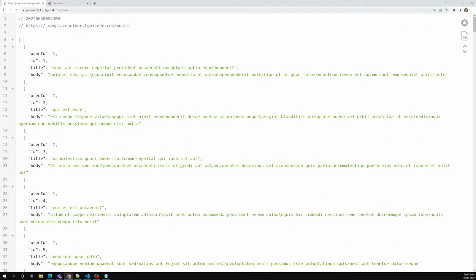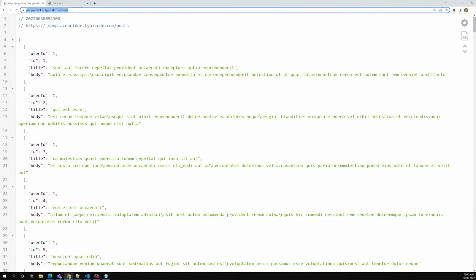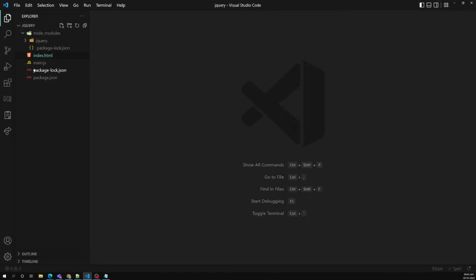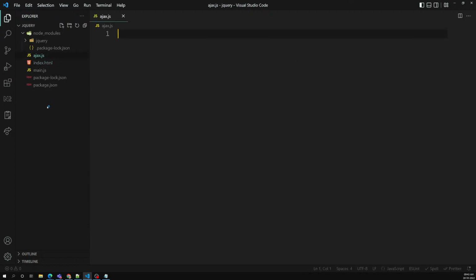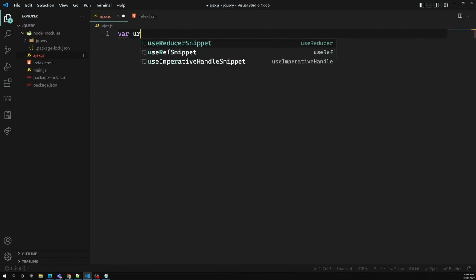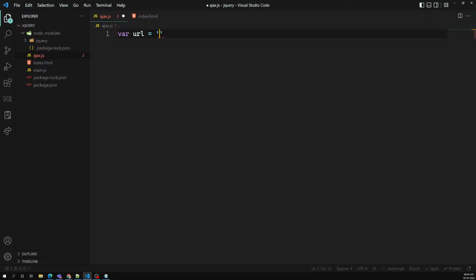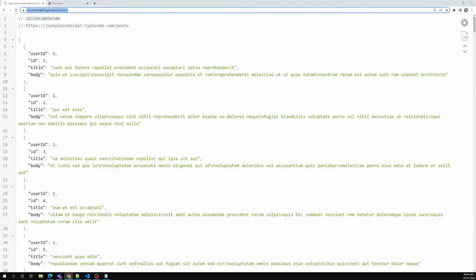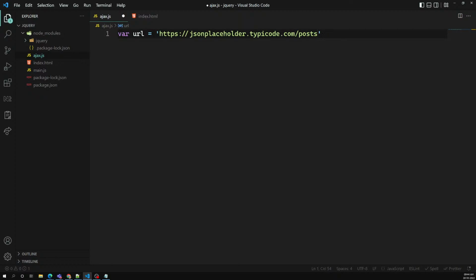Now let's try to call this posts thing. As we have already seen about the XMLHttpRequest, let's try to do how we can make this. You are able to remember those things, so let's try to do it. In Ajax.js, I will try to replace this. We know that the first one is the URL. So let's go here and paste this URL. Okay, so I have this URL.